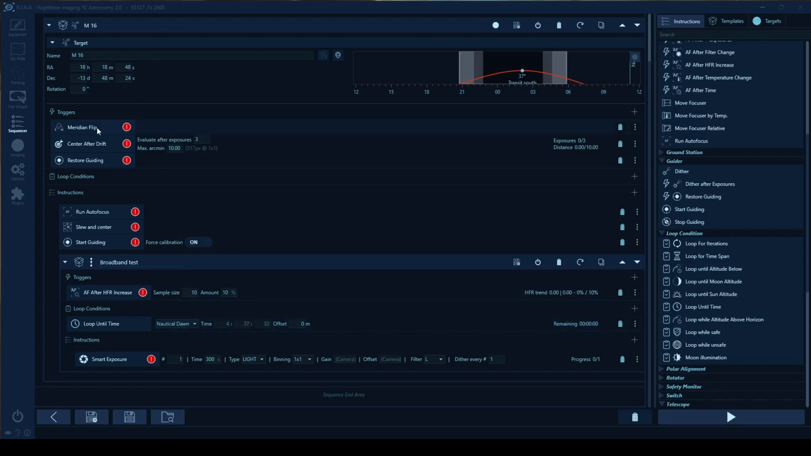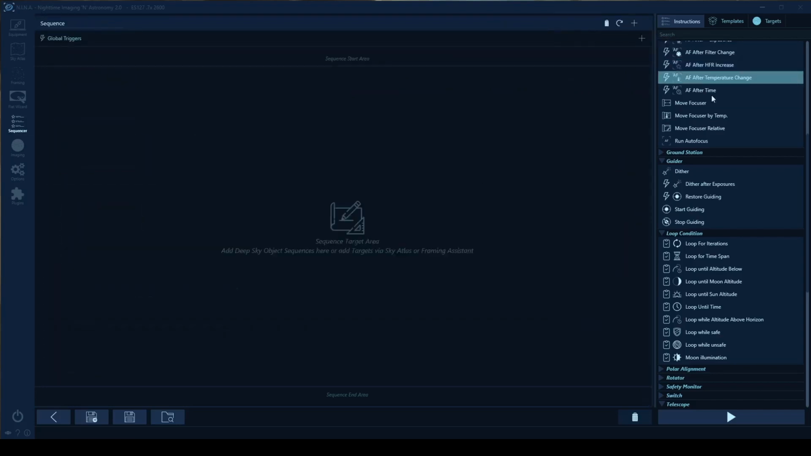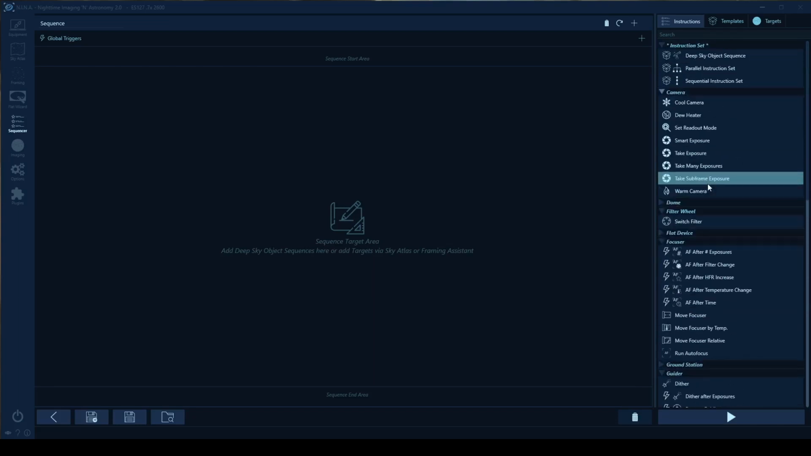But every time, our meridian flip will be checked. We'll check if we're center drift. It'll restore the guiding if that's the problem. It will then run autofocus as an instruction. We'll slew and center to the target. We'll force calibration with the starting of guiding. We'll check if our HFR increased. We'll check if this time has passed, and if all of those are successful, we'll take another photo and we'll loop it all over again. I'm going to delete this because we're going to really quickly just look at a beginning and an end.